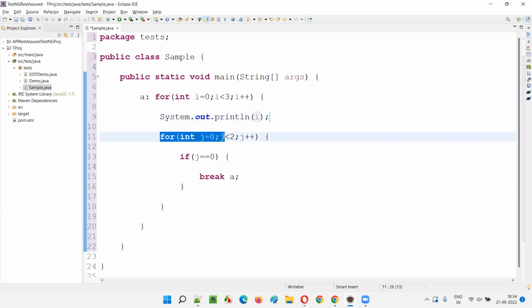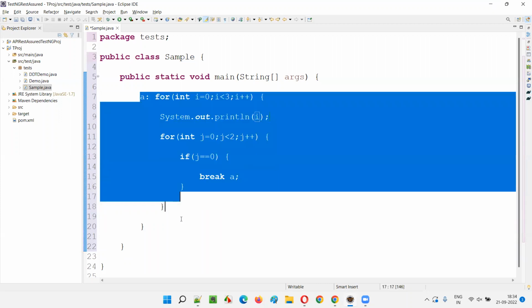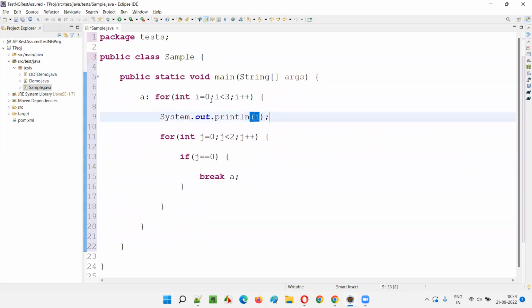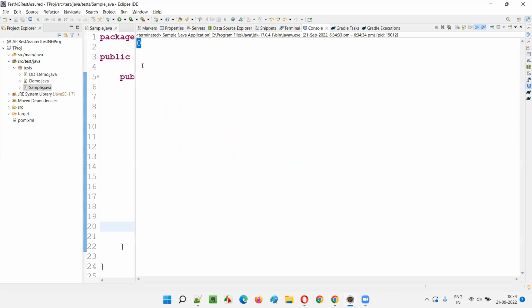Then it will go into the loop, since 0 less than 3 is true. So it will go into the for loop, and after printing 0 here, j is equal to 0, j less than 2, that is 0 less than 2 is true, j is equal to 0 is true again. Break a, the external for loop should be broken. Only the i value, that is 0, should be printed and we should exit from the for loop. Let's see whether that is happening or not. Right click, run as Java application. Only 0 should be printed in the output, guys. Nothing much. Only 0 got printed.